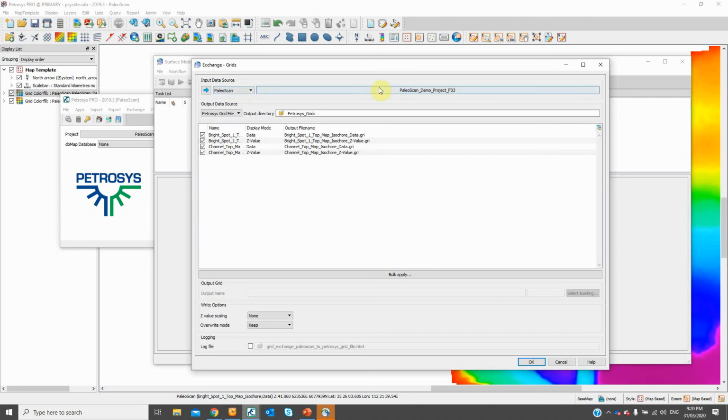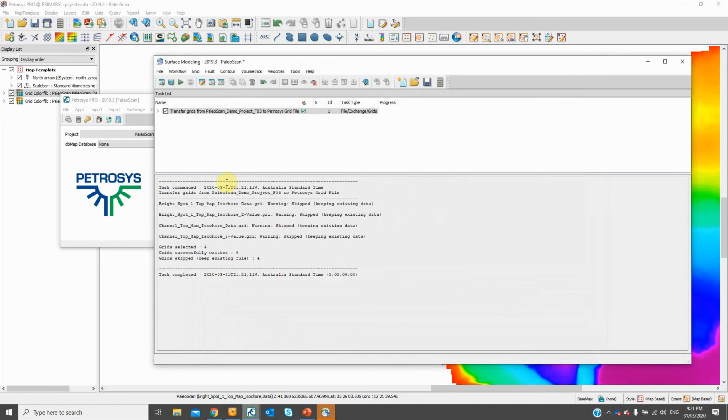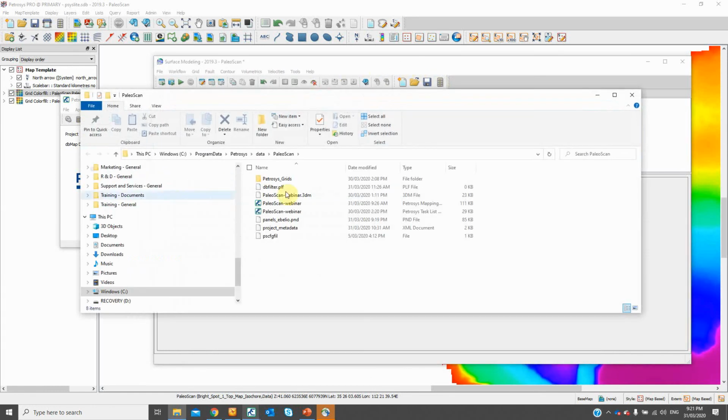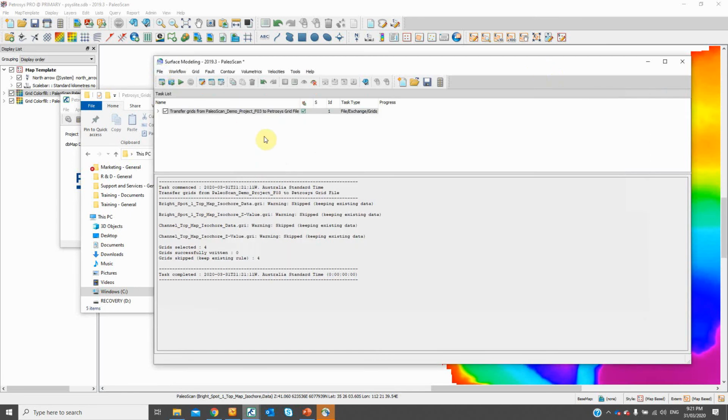I select Paleoscan as source, I connect to my project, and it recognizes all the grids that we have within that particular rescue file. So if I select all of them, I specify where they will be saved within my Petrosys project, click OK, and those grids have now been exported. And if I go, for example, to my system file manager, go into Petrosys grid, those grids are now in Petrosys grid format because I just imported them from Paleoscan into Petrosys.